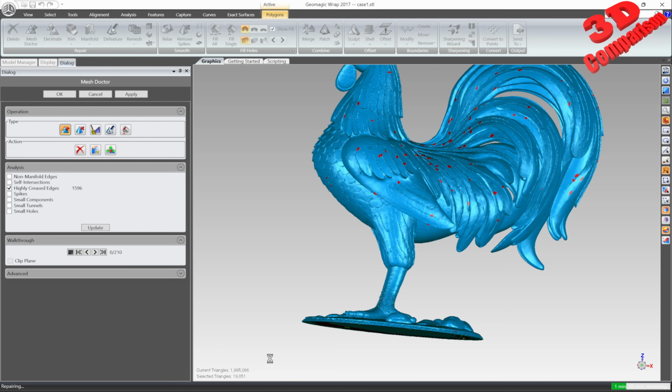So quite a lot of details for a model generated using a single image input. And based on the specification of your computer, this may take up to several minutes in order to have those highly creased edges processed.